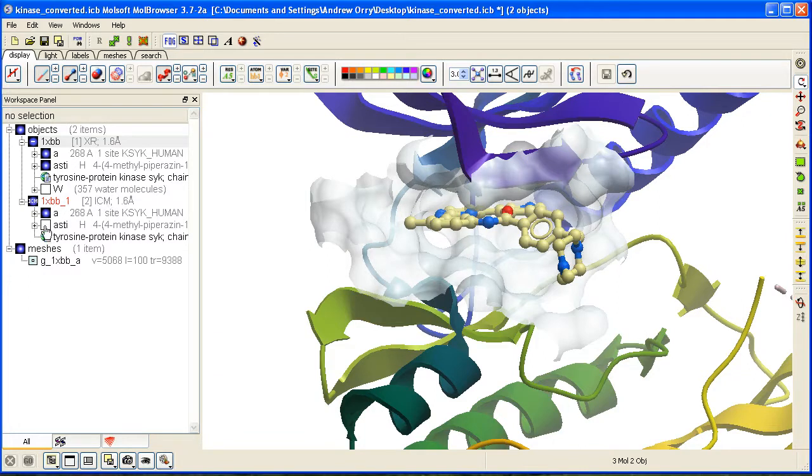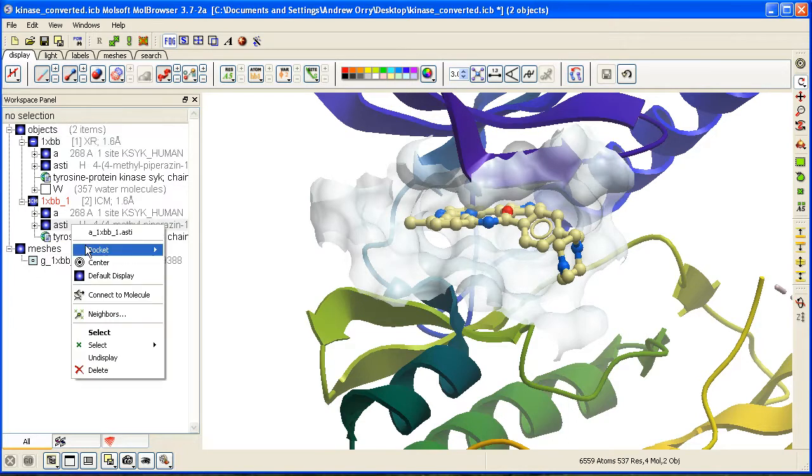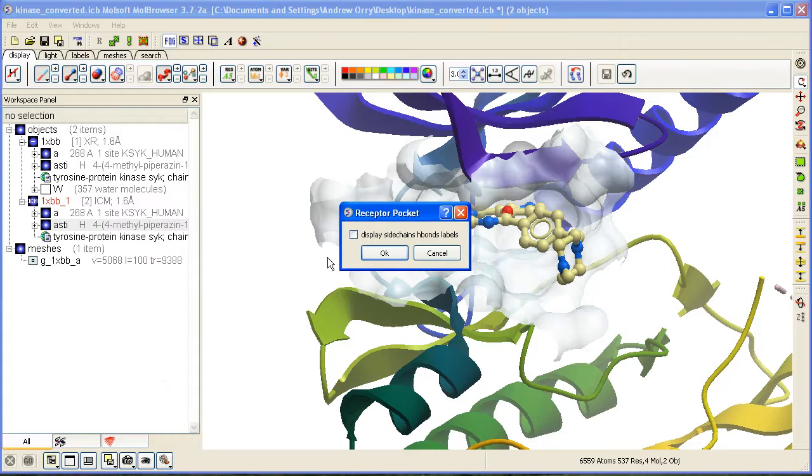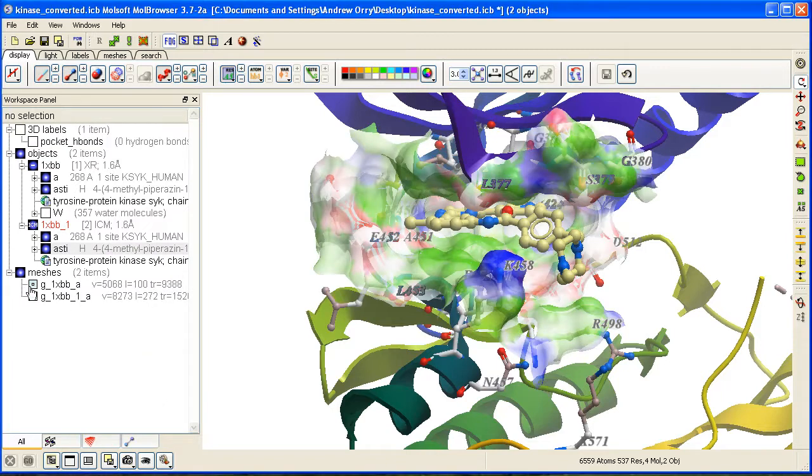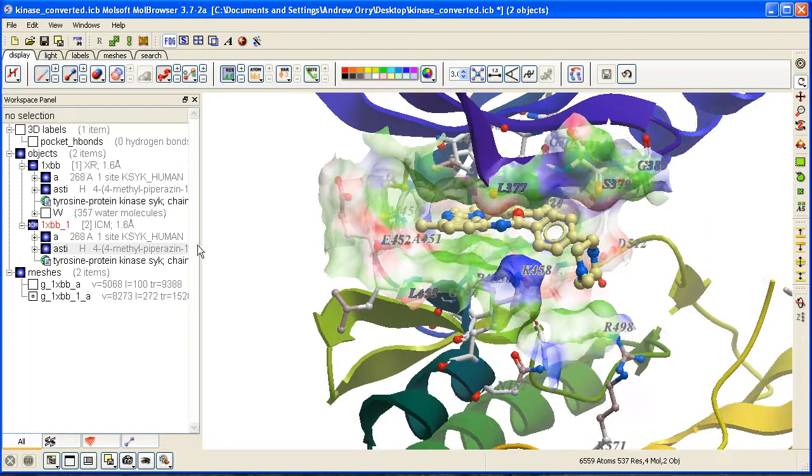So to display the binding pocket surface for this ligand, you right-click once again, say Pocket, Receptor Pocket, and go OK. You can see that the meshes or the pocket surfaces are listed in the ICM workspace, and you can toggle them on and off.